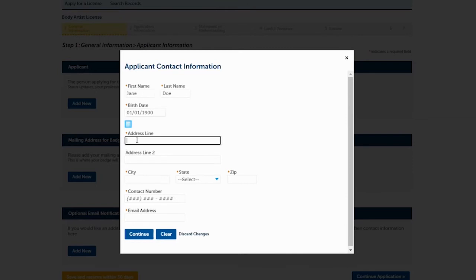And then we also want a valid address for you. So you'll enter in that information. And then we also want a good phone number to contact you if we need to contact you.